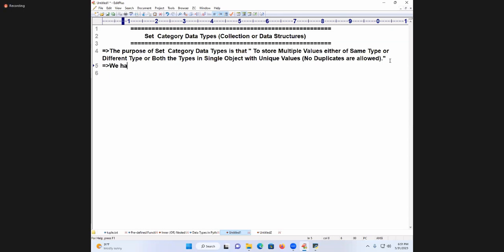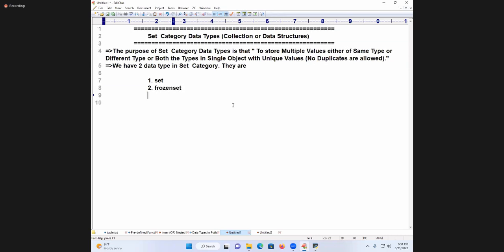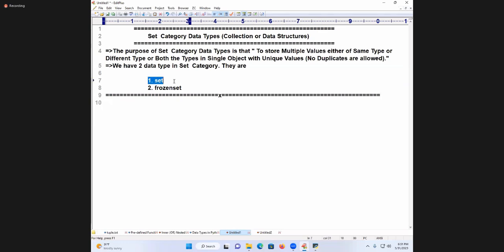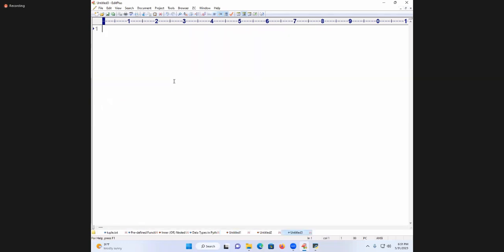We have two data types in the set category. They are, what is number one? Set. Number two is called frozen set. Now I'm going to discuss what? I'm going to discuss the set.